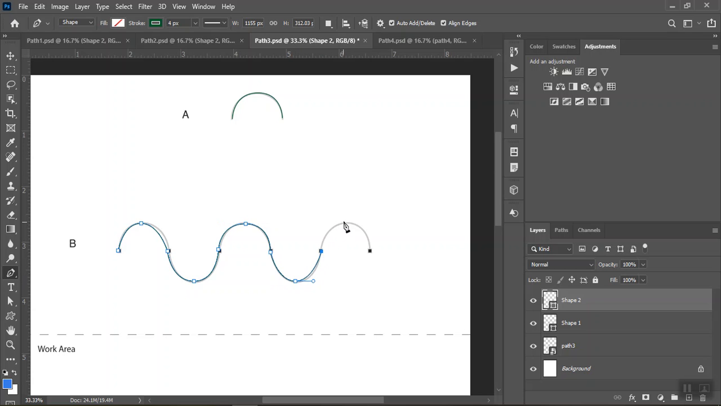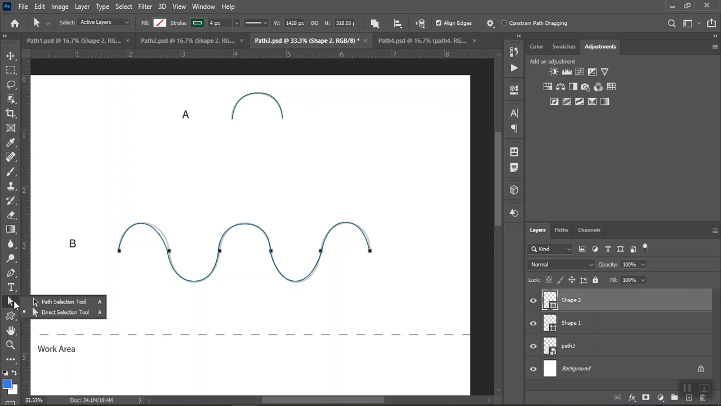Click one time. Click, hold, and drag to the right. And then click one time. Okay? Now, I'm going to go ahead and press enter on that. So what I can do is I can come down here and select my direct selection tool, which is my white arrow. It's A on my keyboard, and I can click this path. And what happens is it's going to basically reselect that path for me.